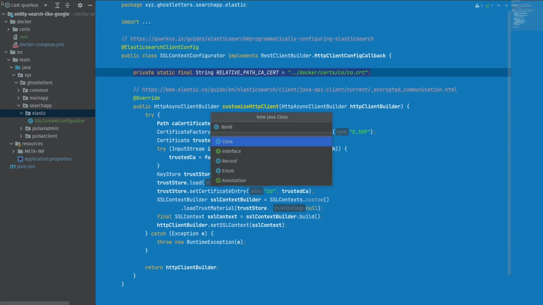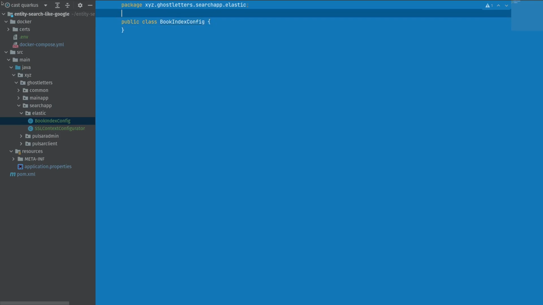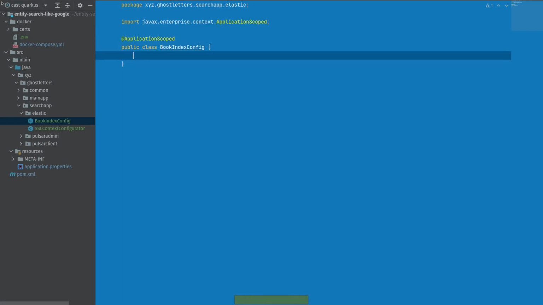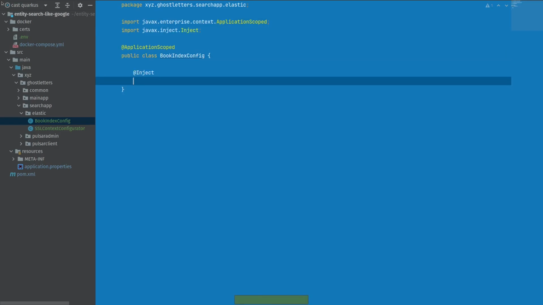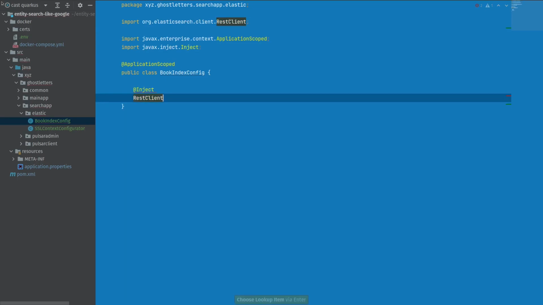And with that out of the way, we can actually start to configure our index. So I want to have a book index config here. And this will define how our index for the book search looks like. And this will be app scoped because we need to inject the REST client here. Make sure that you use the ElasticSearch REST client because there are also some others.